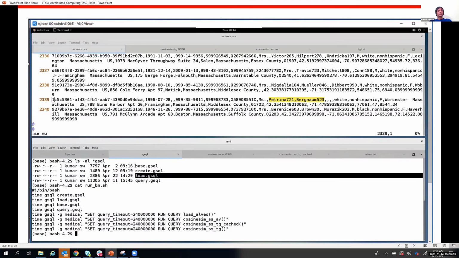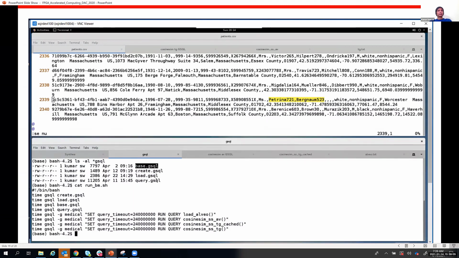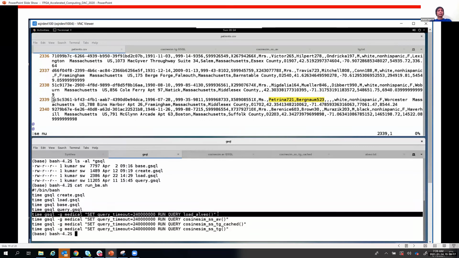In addition, I have written base.gsql and query.gsql, which define multiple GSQL queries to traverse the database and construct patient vectors. I have already run a query called loadAlveo that is defined in query.gsql, and it traverses the graph database, constructs the vectors, and saves the vectors into the high bandwidth memory of the Alveo U50.